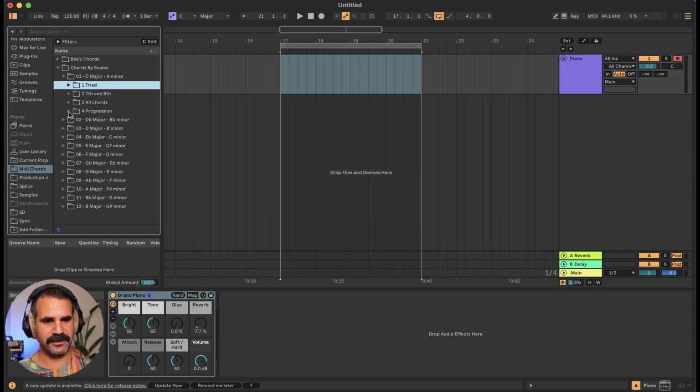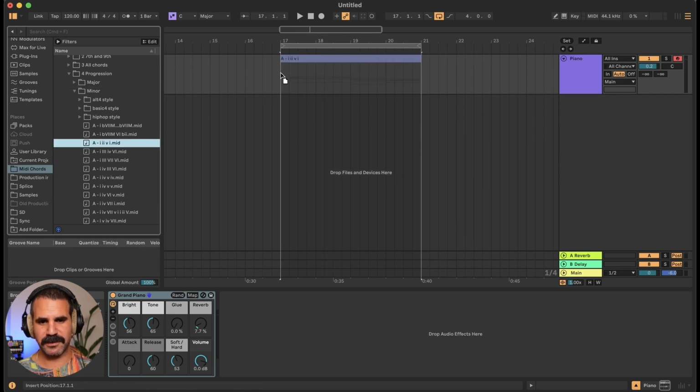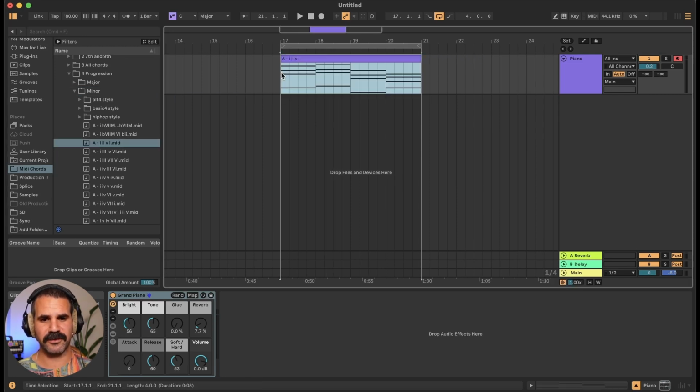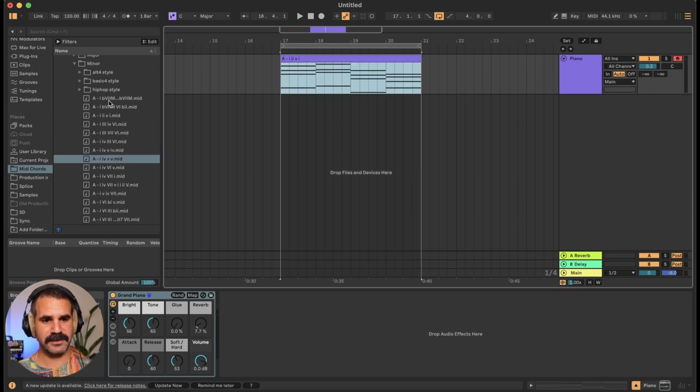Another option I can choose is the progression. Under the scale, I choose the progression folder. Let's go with minor, for example. And I can just grab a progression. A progression is a few chords that are put together. Let's hear how it sounds. Nice. Let's try another one. Maybe this one, for example.